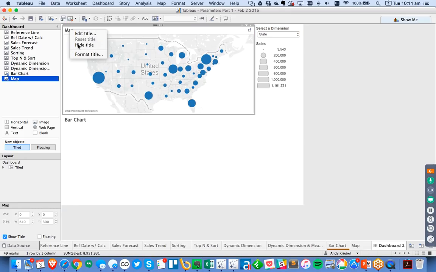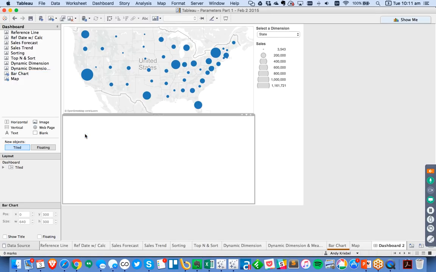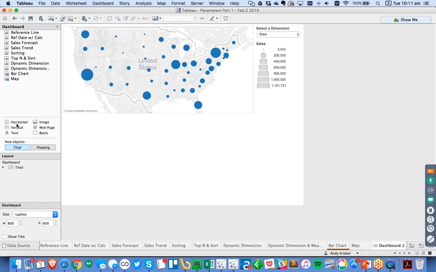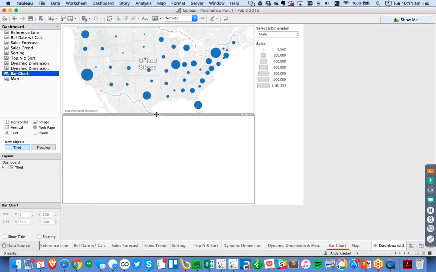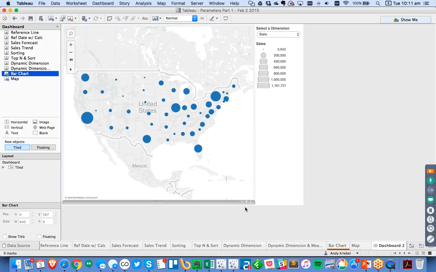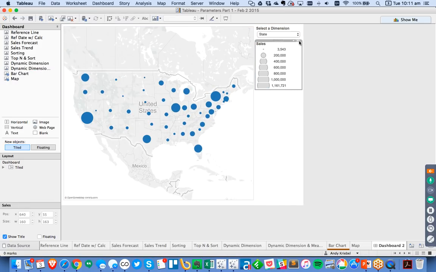And the trick here is to hide the titles. So you notice when I hide my title and I stick them both inside of a container. So let me stick this in a container. Put the map in the container. I'll put the other one in the container. Notice how it fills up the space.